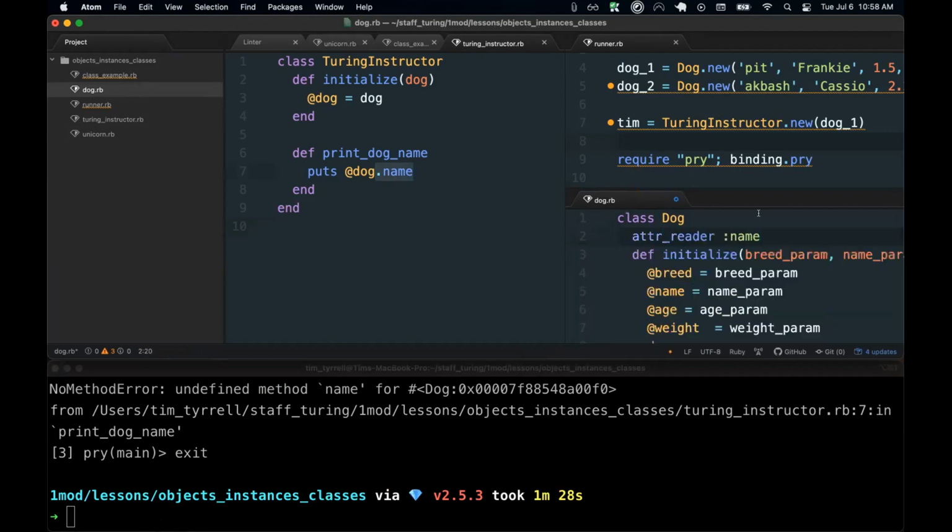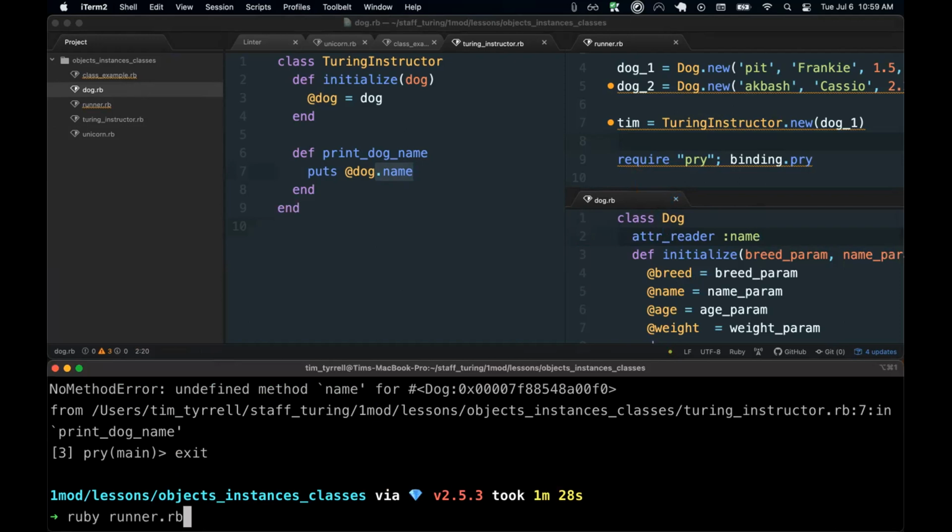I just give it an attribute reader. Yep, you got it. I give it an attr_reader of name. Now I've changed the state of this class, right? I've changed the behavior of this class by giving myself access to this method syntax. So now I'll run my runner file one more time.